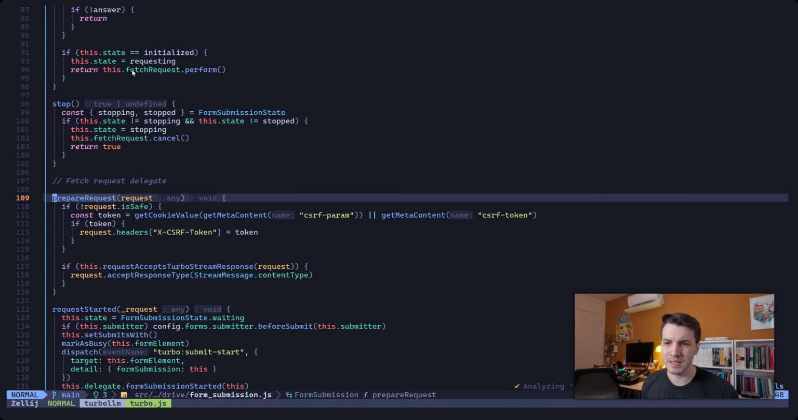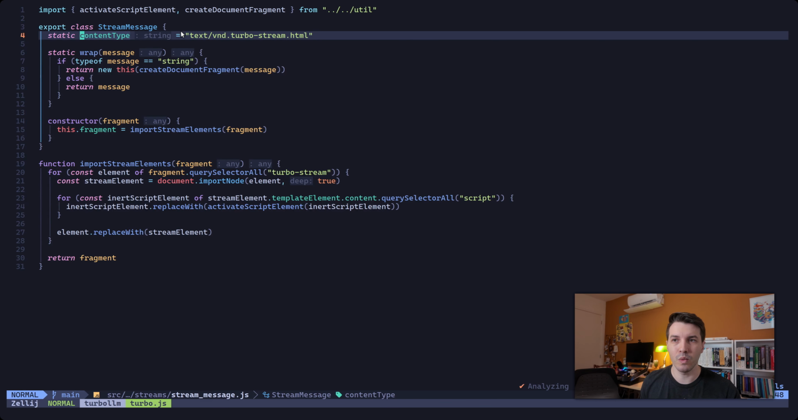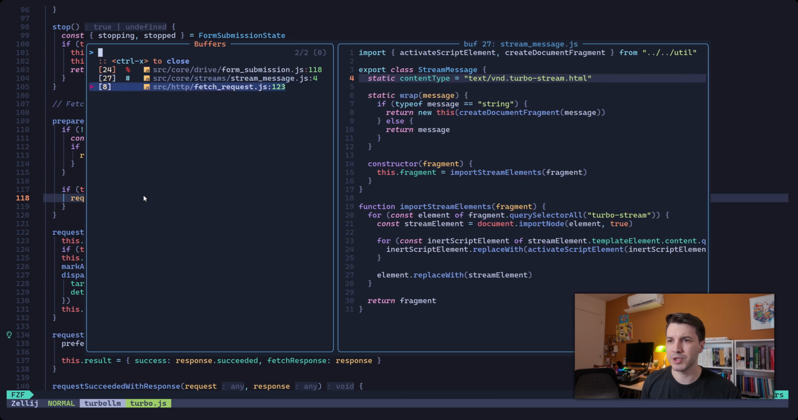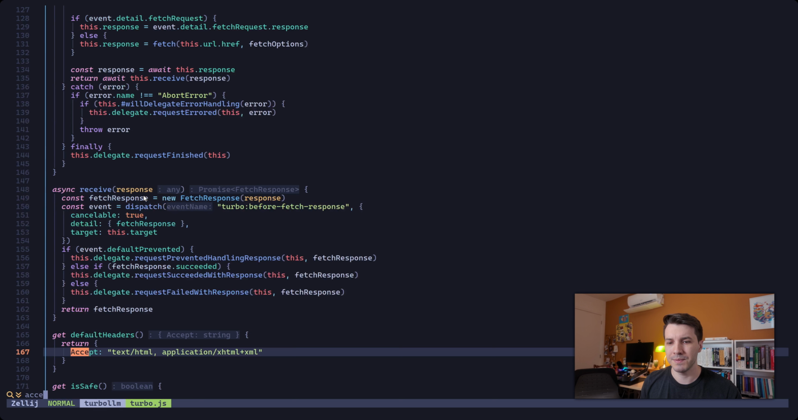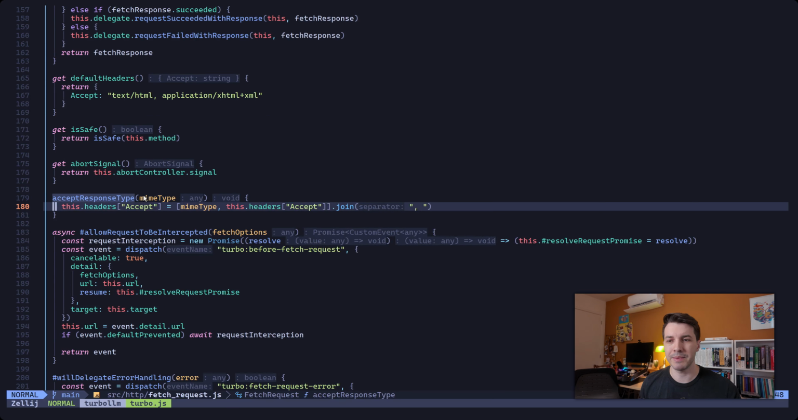So whenever a form is submitted, the stream content type is added to the request, right? And this content type is exactly the one that we are checking in the backend. It's added to the request over here. So this is actually the fetch request, and there is an accept header. So accept response type is where we are setting the accept header to the MIME type that the user gave. And this is exactly how Turbo handles it. So whenever a form is submitted and Turbo is activated, Turbo will call the prepare request, which sets the accept header on that.